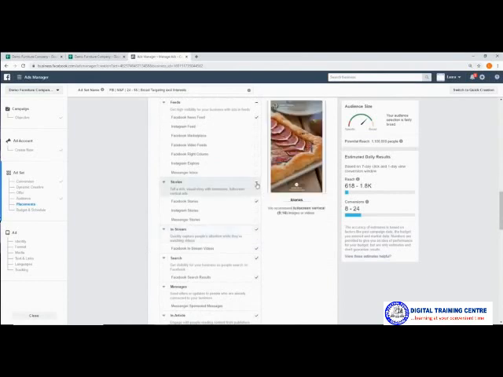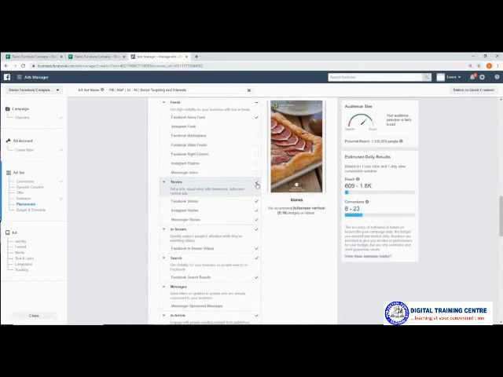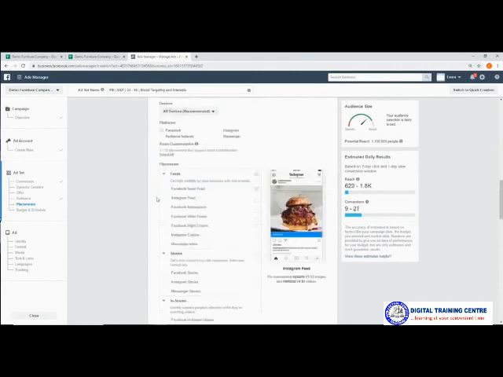I'm going to deselect the stories. If I was going to be targeting a stories placement, then I would have that within another ad set. So it wouldn't be within the same ad set as the Facebook newsfeed placement. You can see that from deselecting all of the placements and only having the Facebook newsfeed, the potential reach has reduced to 1.1 million people. It's just a difference of 200,000 people.